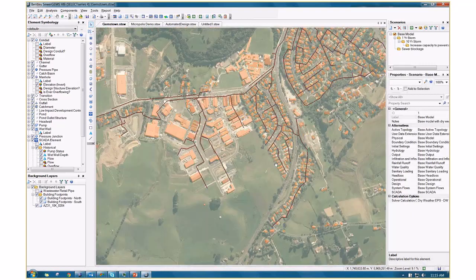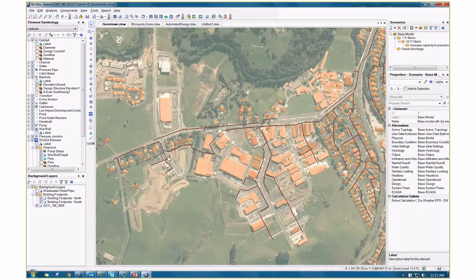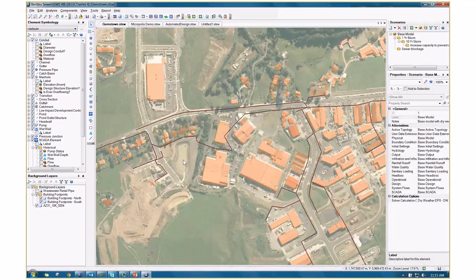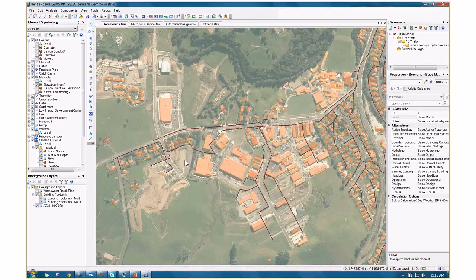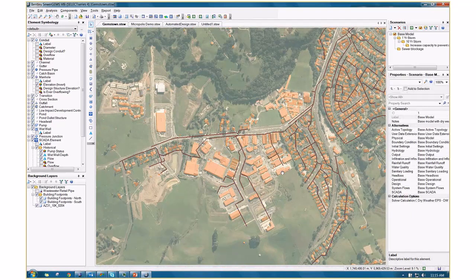The background, is it an image or is it GIS? It's an image. It's a JPEG file. Okay.